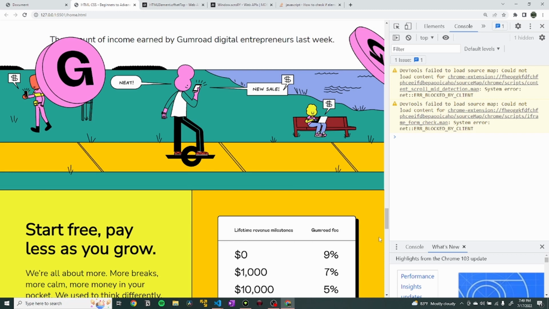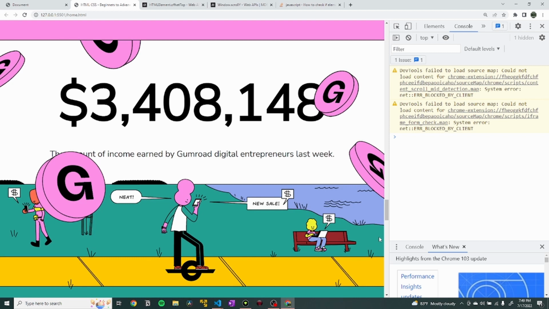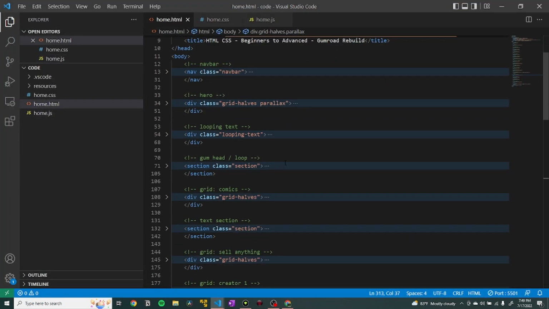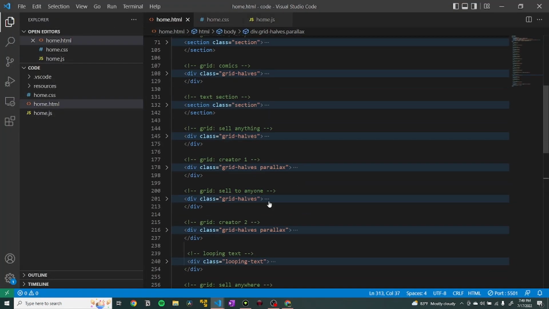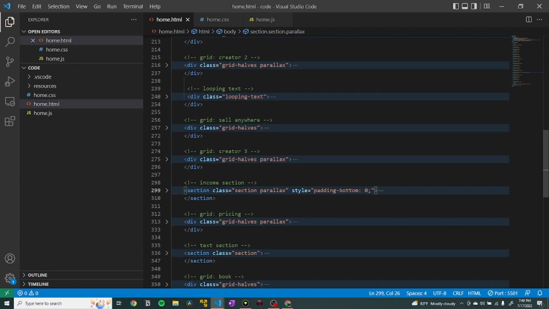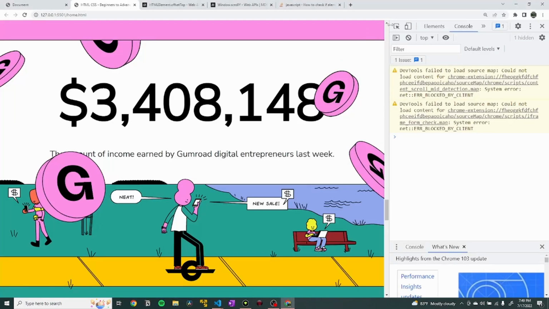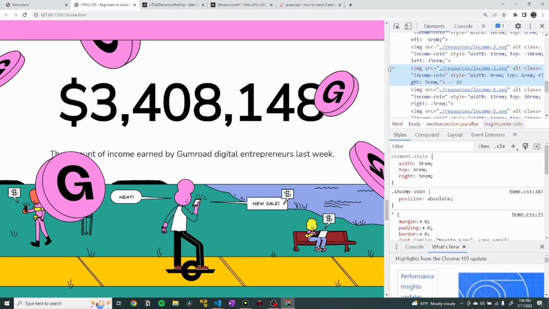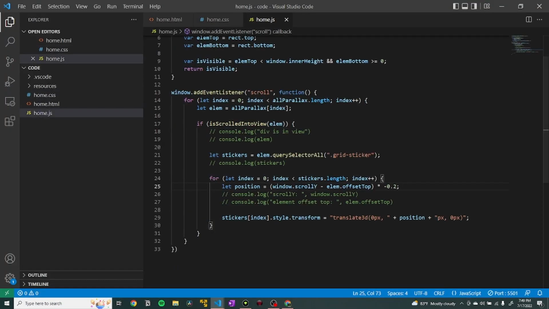We just have to subtract this spacing to the top to make it seem like this element comes first. Now, there's one more place where we're missing that parallax animation, and that is this income div right here. We've already given it that parallax class, but now we need to make it work not just for grid stickers, because remember, these don't have the class of grid sticker, these have the class of income coin. So this is a really simple adjustment.